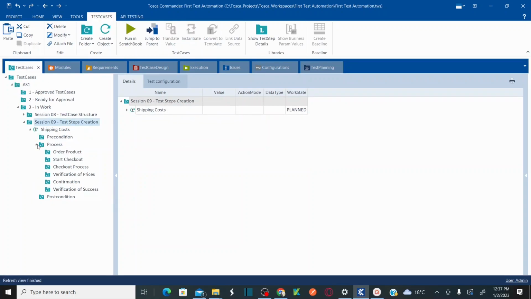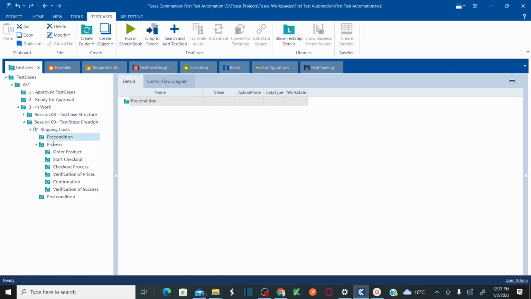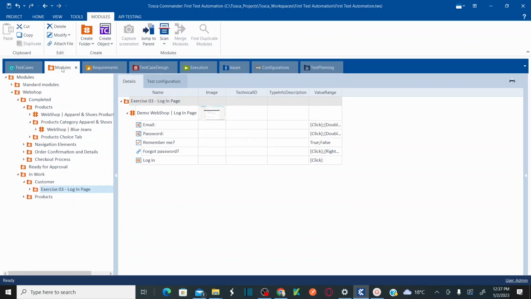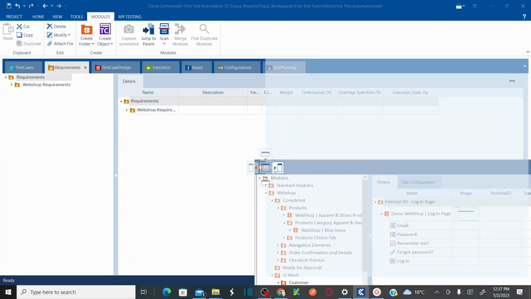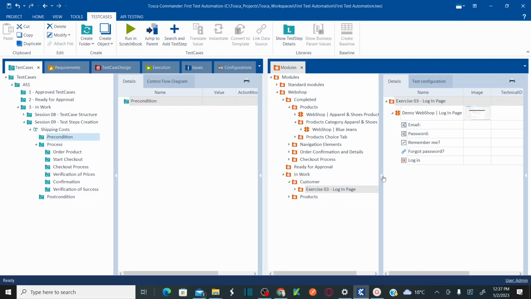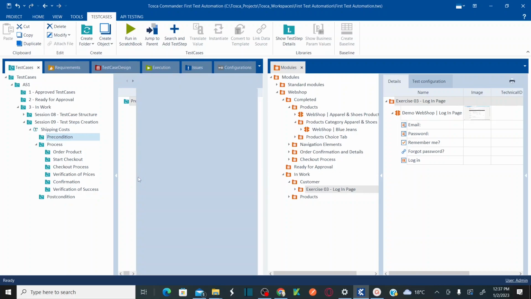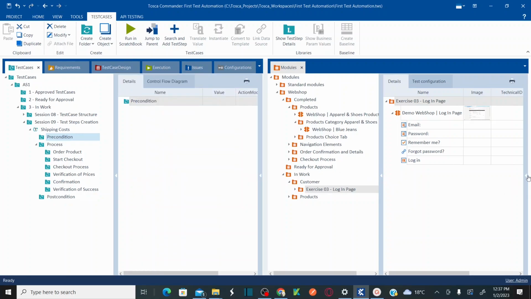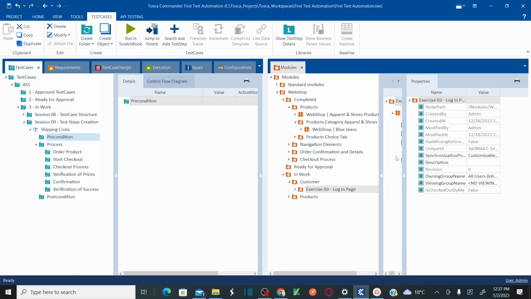So now we need to populate test steps under the test case structure folders, right? So first, let's go to precondition. Let's populate test steps under precondition. So to populate test steps, you need to keep your modules aside. So drag and drop to the right. I have already showed you all these options. Okay, and now your test case is here. Once again you can see the test case here, correct, left side, and your modules right side.